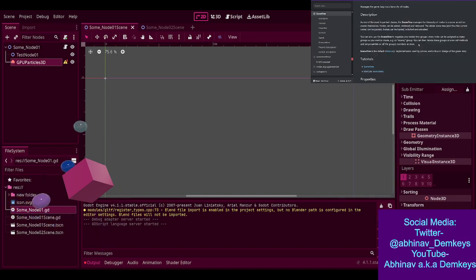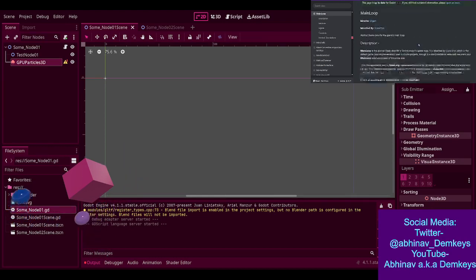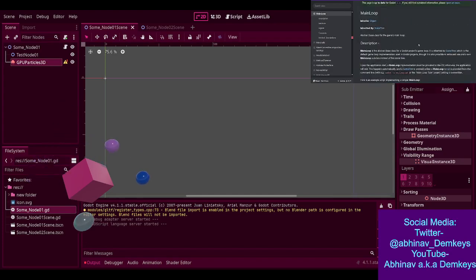SceneTree is the default main loop implementation used by scenes. Okay, where can I set another main loop? It was mentioned somewhere, right? In project settings. So let's open up project settings. It opens up in a new window, so you guys won't be able to see it, but I'll just tell you where it is. What am I looking for?